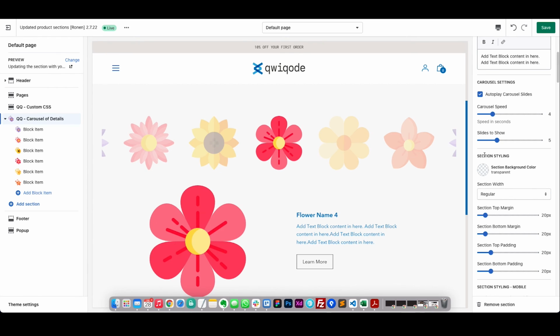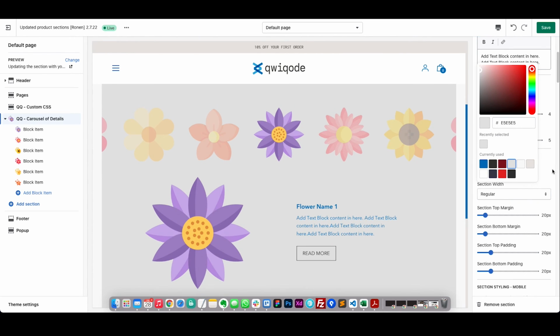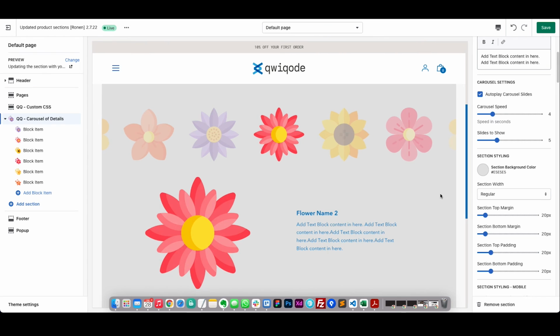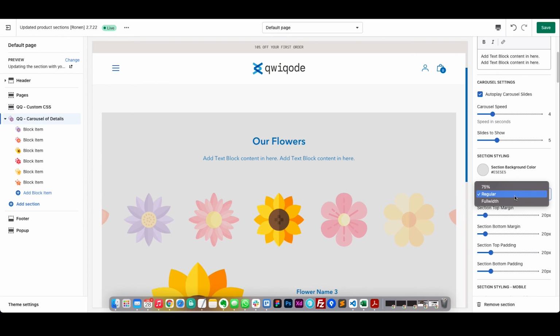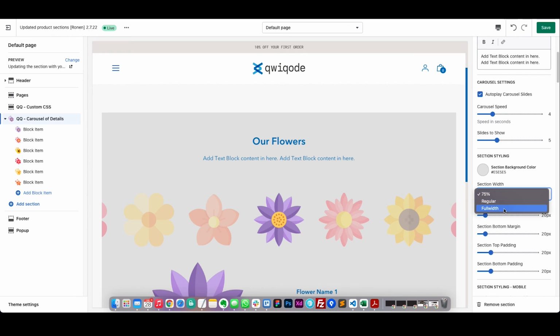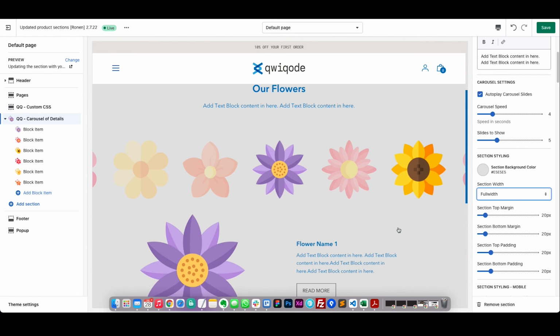Next, we have options for styling the entire section. We can add a background color to the entire thing. We can set the section width. Usually this is set to the content width of the site, of the page itself, but you can also make it 75% smaller. You can make it full width so that it stretches from edge to edge of the browser itself.